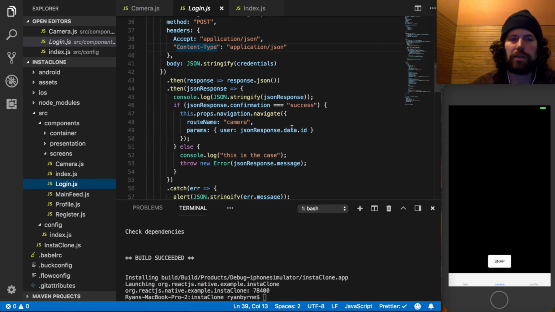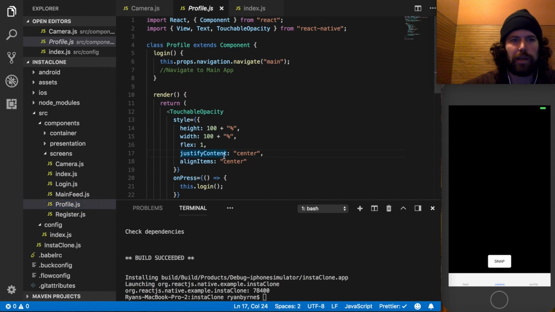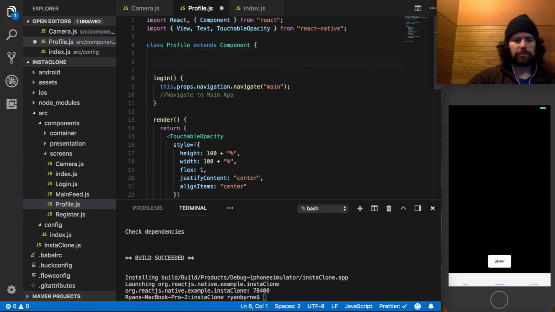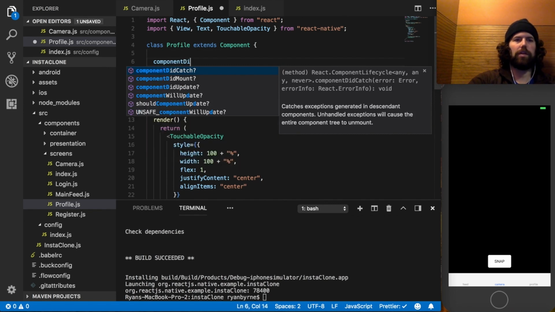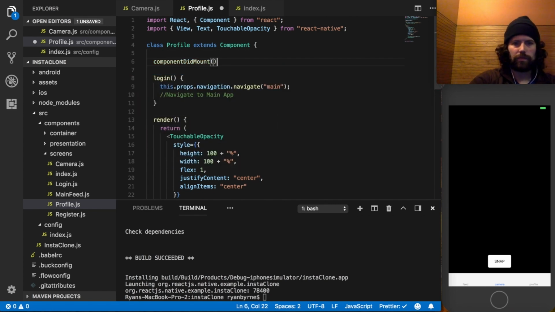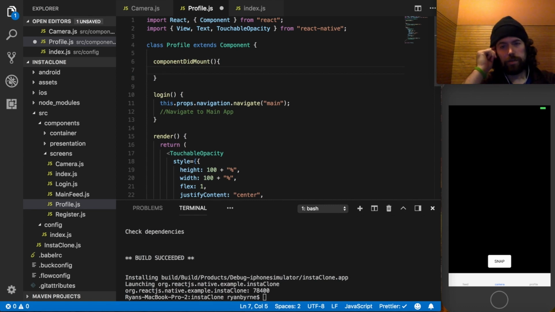So I think the first thing to do is jump back over to the profile tab. And let's just give it a component did mount. This is going to build up our base store of our profile photos. And I'm not sure if we're going to do too much styling here. I think that might be the final video, to style it all and tighten it up, get that pull to refresh in the feed. This video is more about the data.